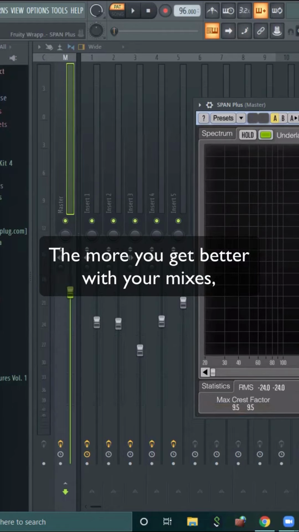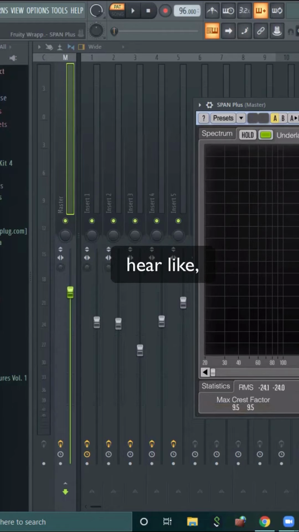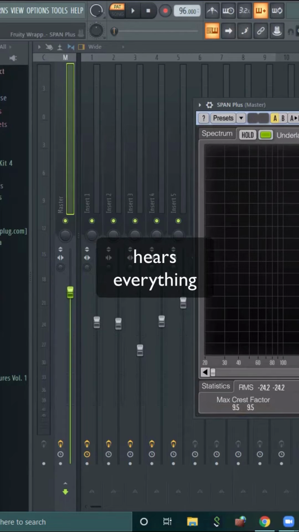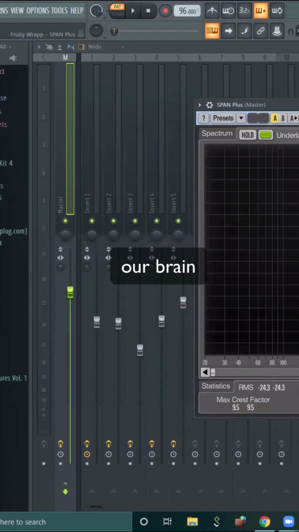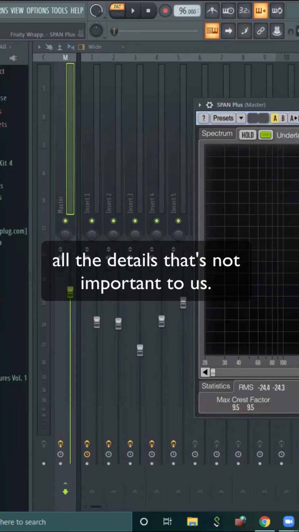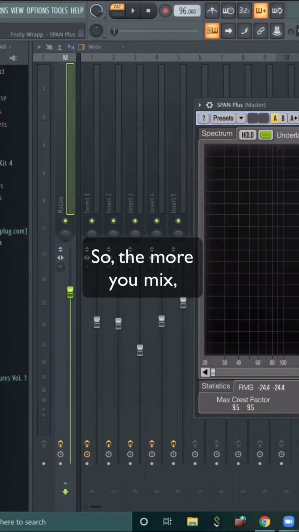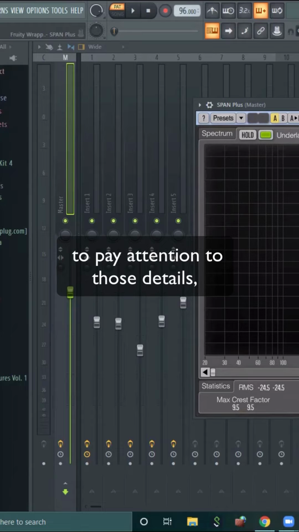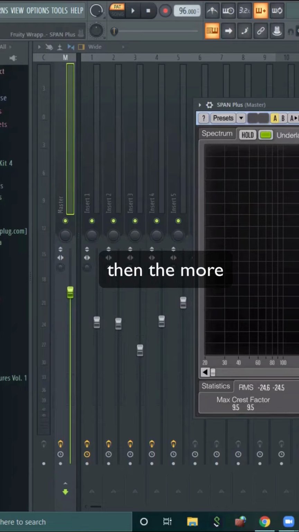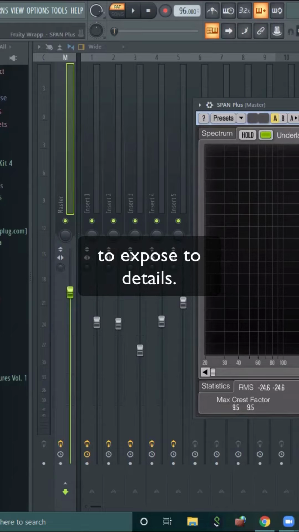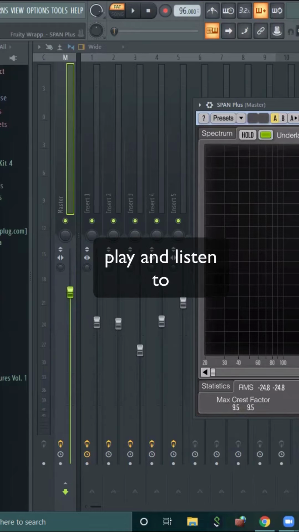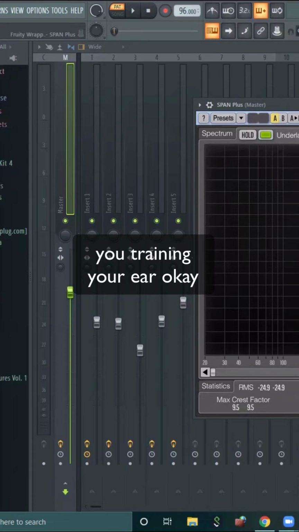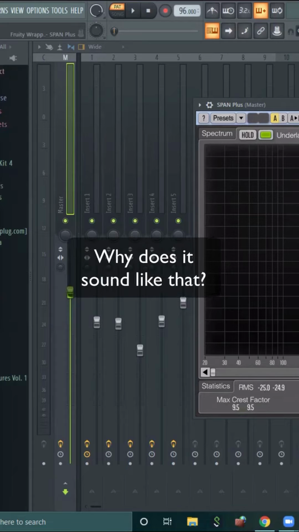The more you get better with your mixes, the more your ears hear different layers of detail. But the thing is, our ears hear everything. The problem is our brain filters out all the details that are not important to us. So the more you mix, the more you force your brain to pay attention to those details, and the more your mind will begin to expose the details. So the more you play and listen to professionally mixed records, you're training your ear. Okay, look, pay attention to that vocal. Why does it sound like that?